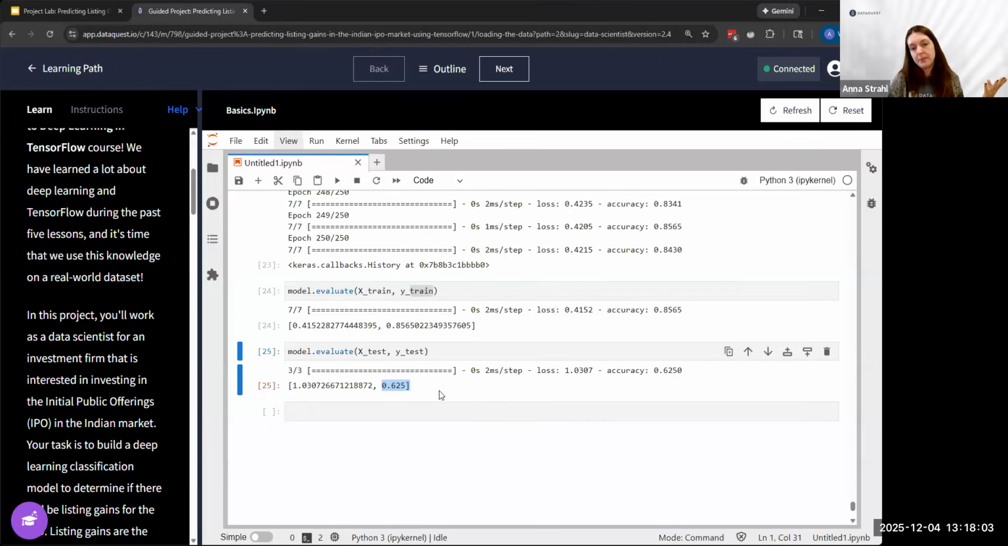That being said, 63% accuracy on a really small set of data is not terrible. It's still better than a coin flip. So if you are hoping to invest in the Indian IPO market, this model would get you better results than just flipping a coin.